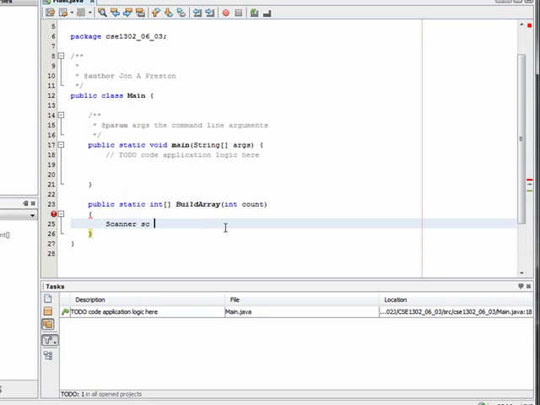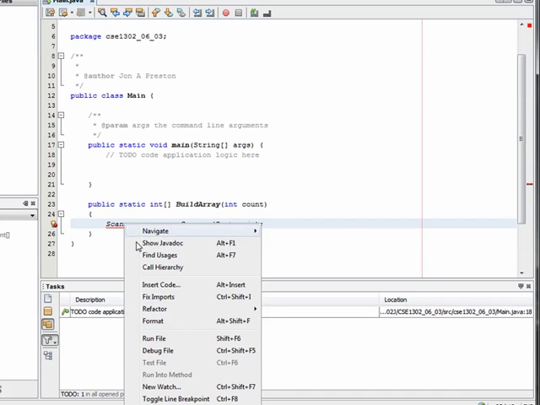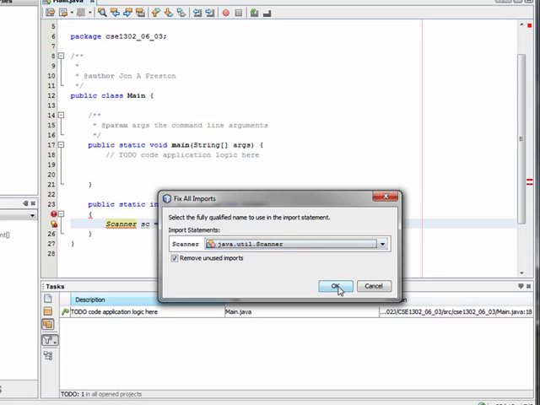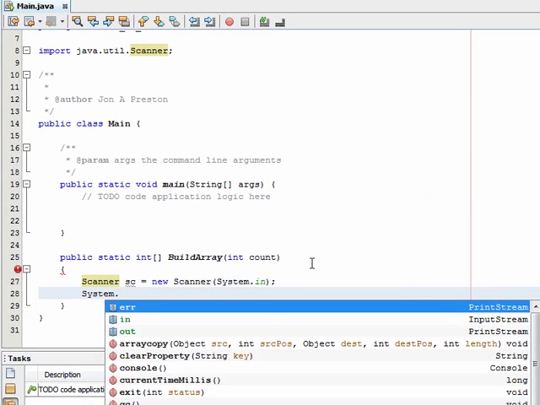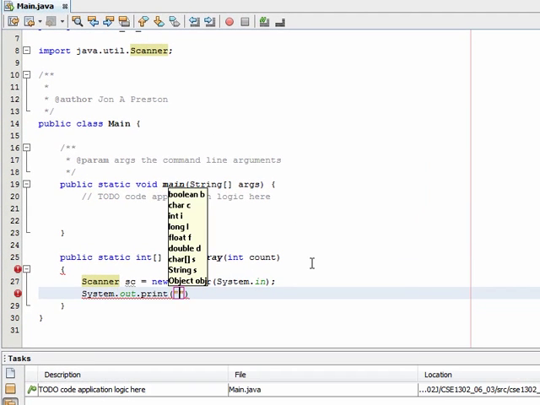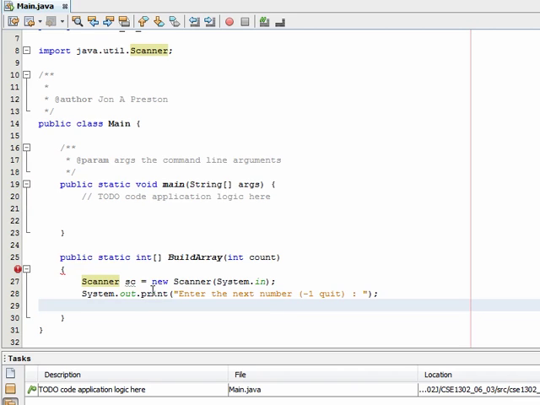I'm going to need a scanner here, bound to System.in. Let's go ahead and fix the imports here, so we'll bring in java.util.Scanner. Okay, and then I'm going to prompt the user to enter the next number and tell them to type in -1 to quit. Okay, this is System.out.print because I want it to remain on the same line. Sorry, let's just keep it even simpler than that, and read in the next integer from the user.